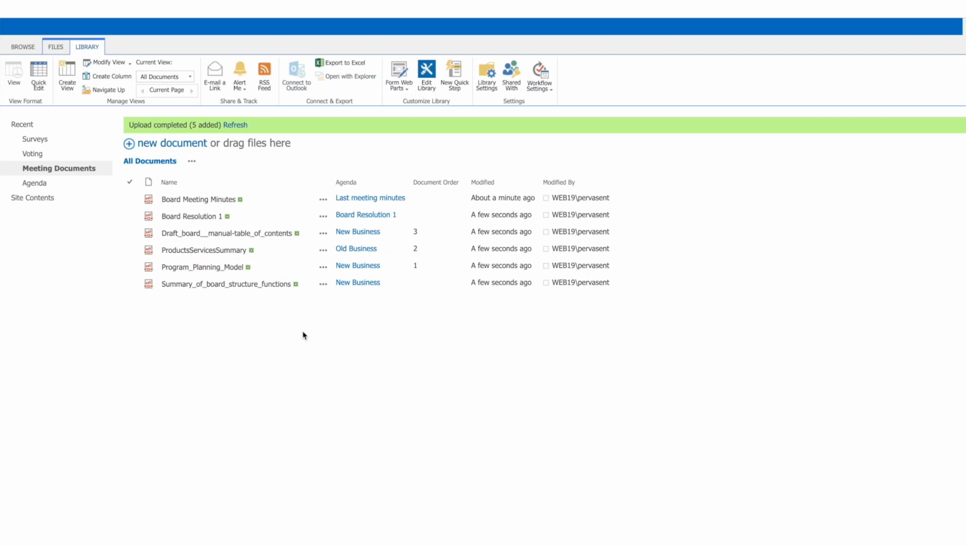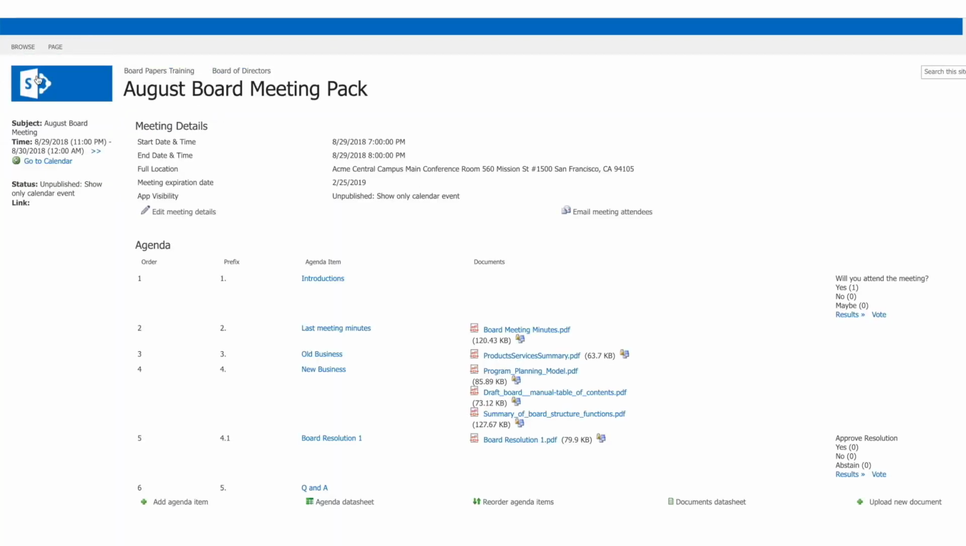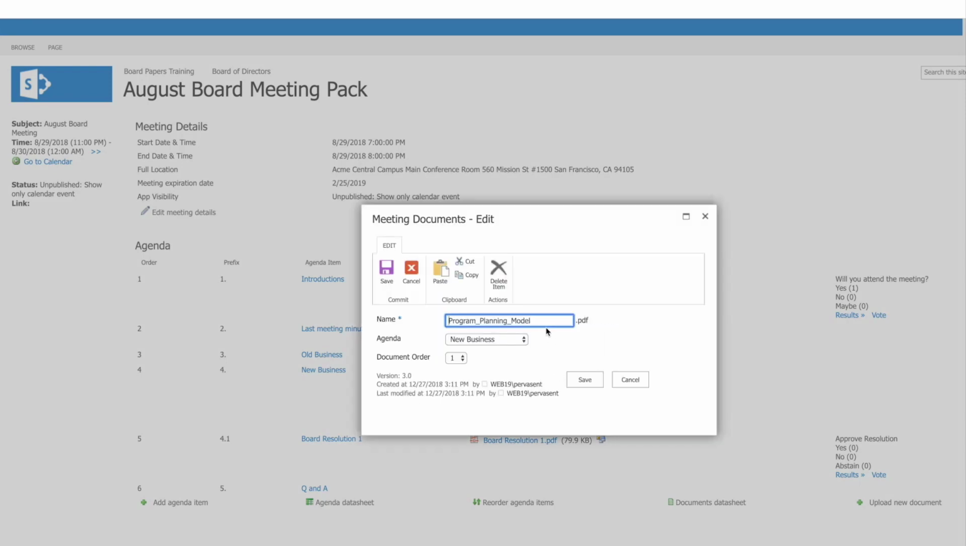To return to the main meeting page, click on the Browse tab in the top menu to dismiss the ribbon menu and then click on the logo or the large SharePoint icon in the upper left. To modify or delete a document, click on the file name in the agenda. The Edit Document form will appear. To delete the item, click on Delete Item in the top ribbon menu and click OK. You can also rename the document.